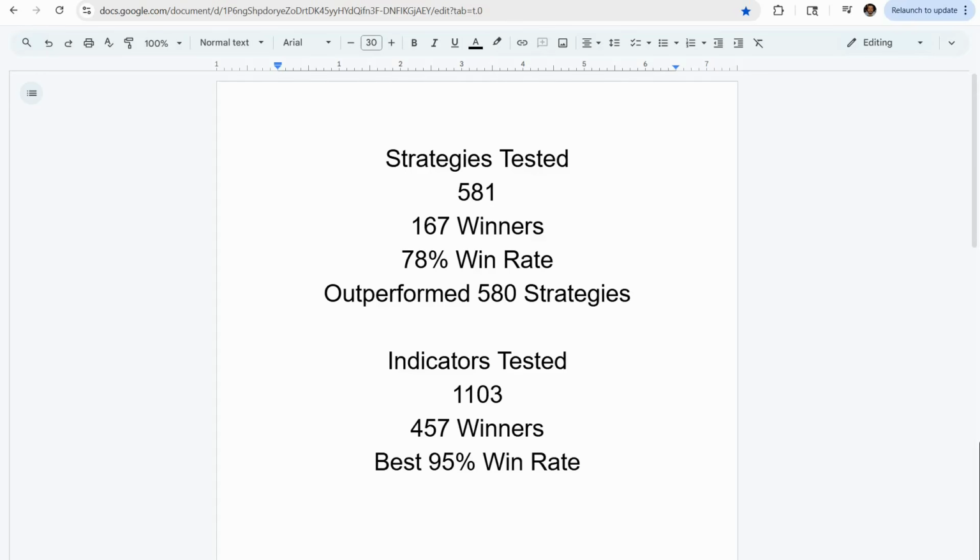Alright, as I said, today we will be testing a trend continuation strategy. Before we do though, I wanted to put the testing scoreboard up for everyone to see. So to date, we have tested a total of 581 different strategies. The best one so far was able to achieve a 78% win rate. That was achieved using the Academy of Forex indicator with the Academy of Forex higher time frame fractal candle indicator in a strategy that I'll mention later on in this video.